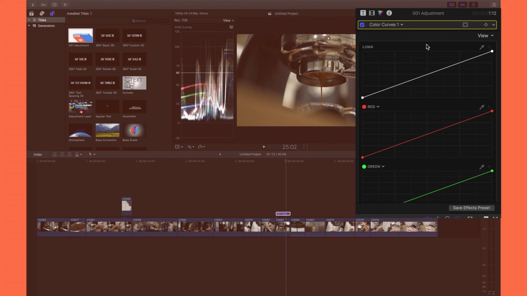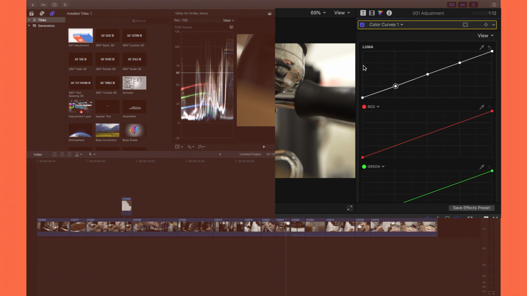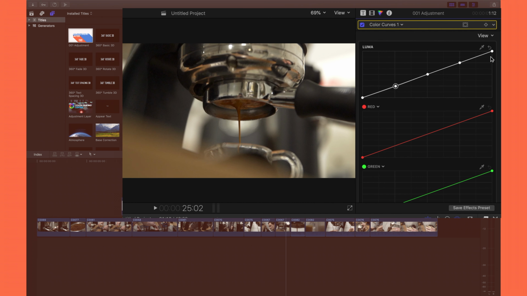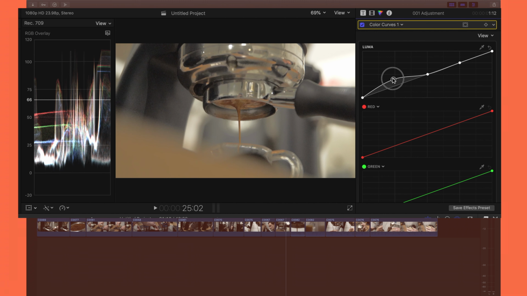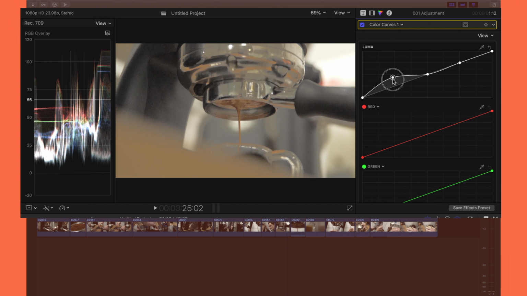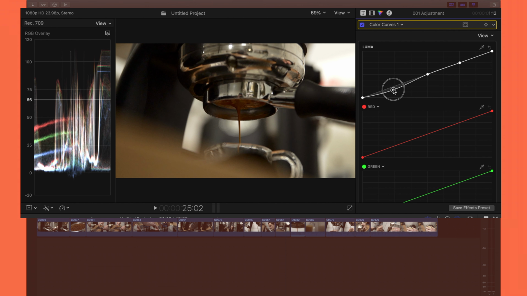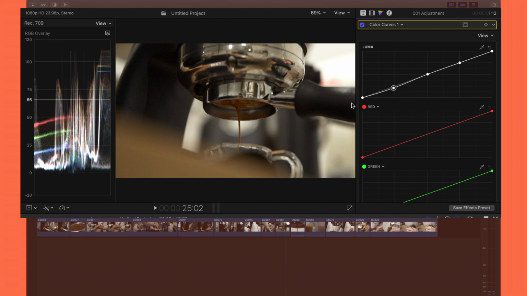Let's start by creating that typical S curve. I'm going to do that by putting three points on my curve: one in the center, one on the left, and one on the right. The left-hand side is going to be black, and the far right-hand side is going to be white. If I pull this up, this is making my shadows brighter. If I pull this down, this is making my shadows darker. Now, I don't want any of my shadows to get crushed below this 100% section, so I'm going to keep them right about here. To get that vintage look, typically you don't have a true black color when you're looking at vintage film.